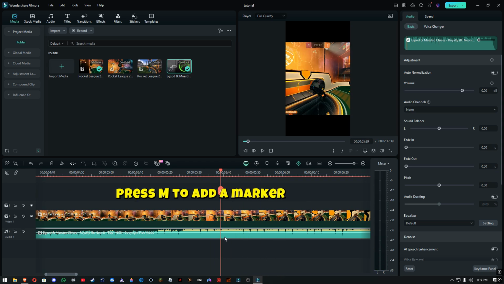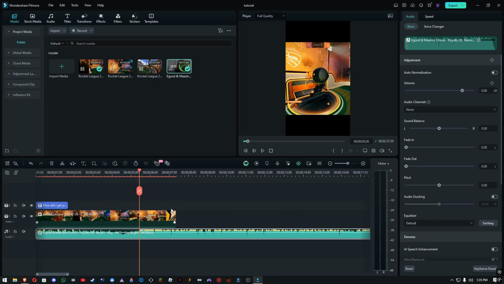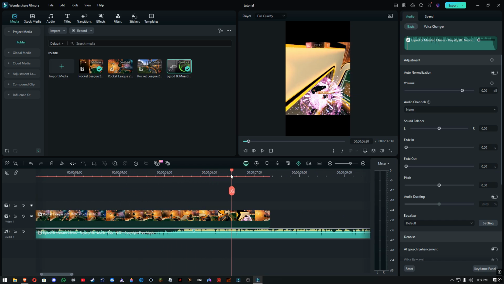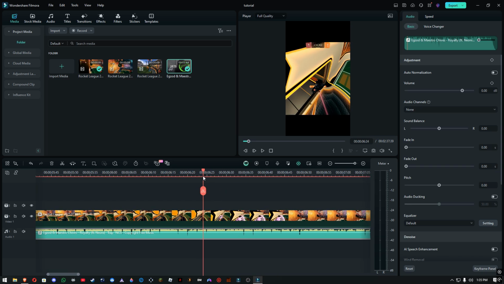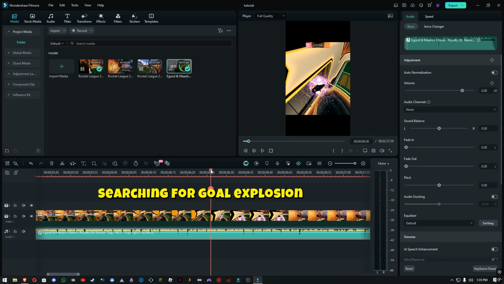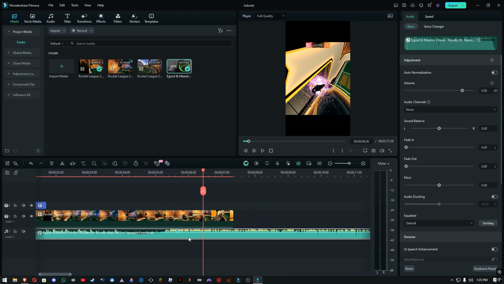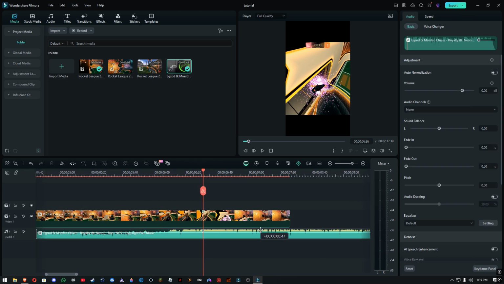Press M to add a marker at that point. Next, pick a moment in your video to match the beat, usually a goal explosion or a major moment. For this short, I'll be syncing it with the goal explosion. Add a marker there too. Now, drag the audio so that the two markers line up. This is how you sync the beat drop with your video moment.